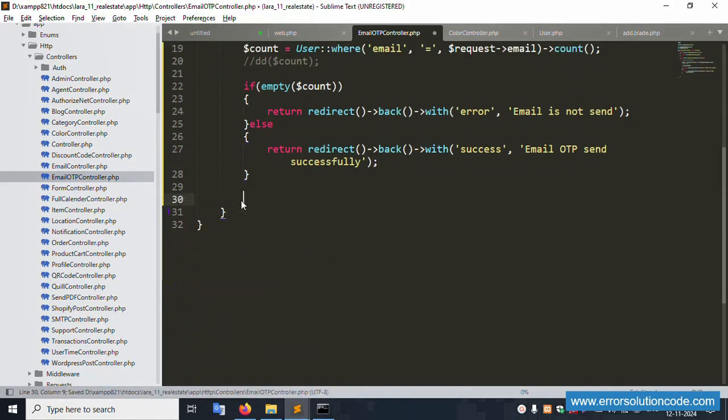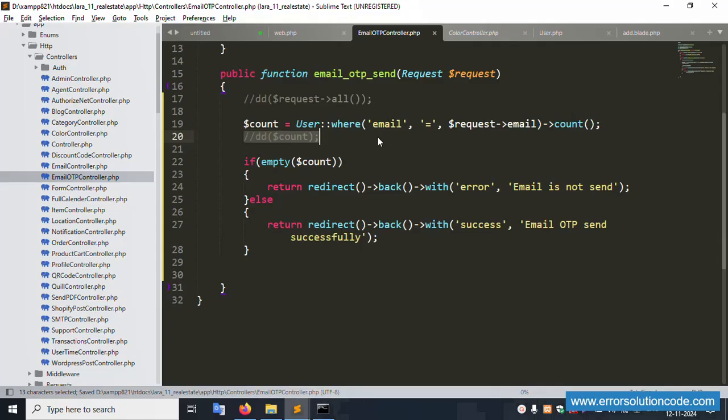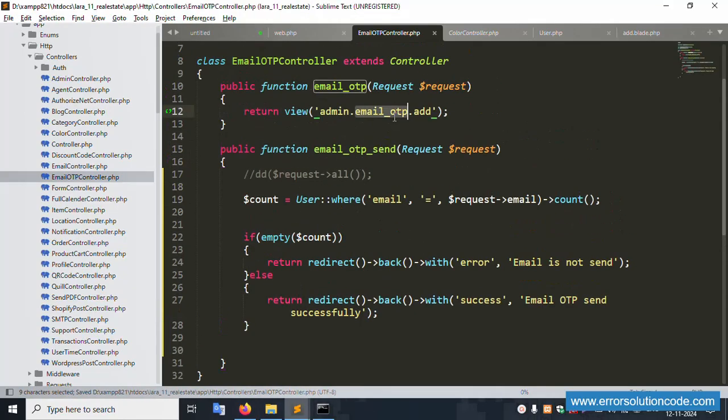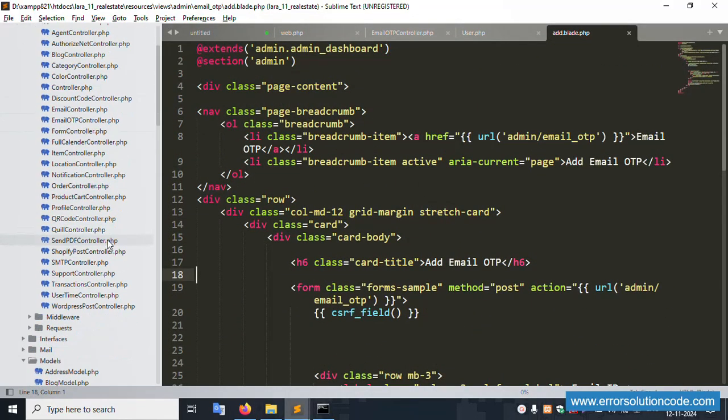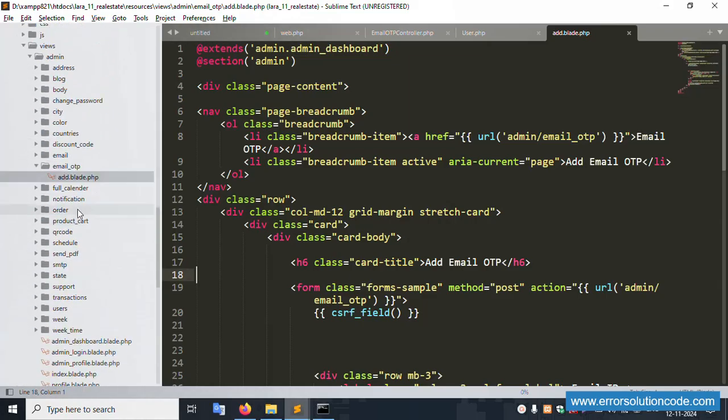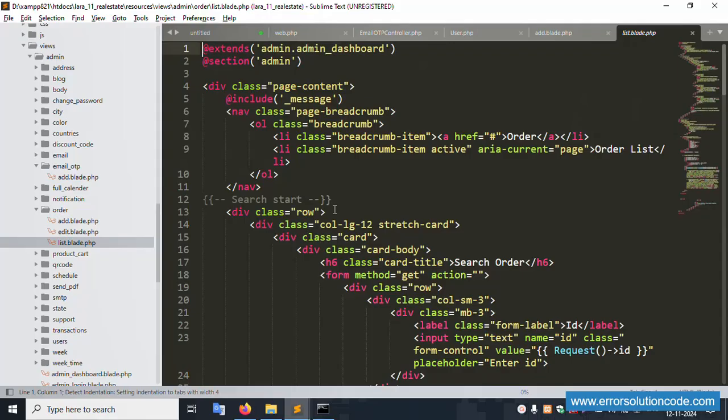Let's remake. This is not used. All good. The file is open: OTP email, add file. Close this, add file. Inside this the file is included. First of all, the file must be included, otherwise it is not working. Find this list file inside. This is the message file.